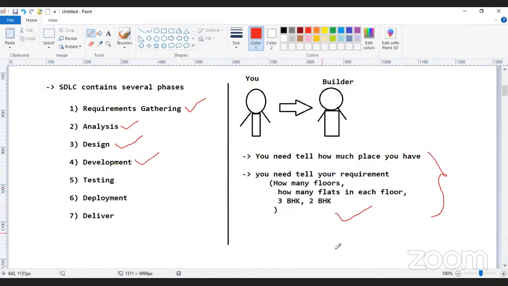Here they are going to construct the house. Here we are going to develop the project. Once the project development is completed, testers will test whether the project is going to work as expected or not. Here you will check the quality: the walls quality, the slab quality, the tiles quality that you are going to check for your house. Here you are going to check how the project is running.